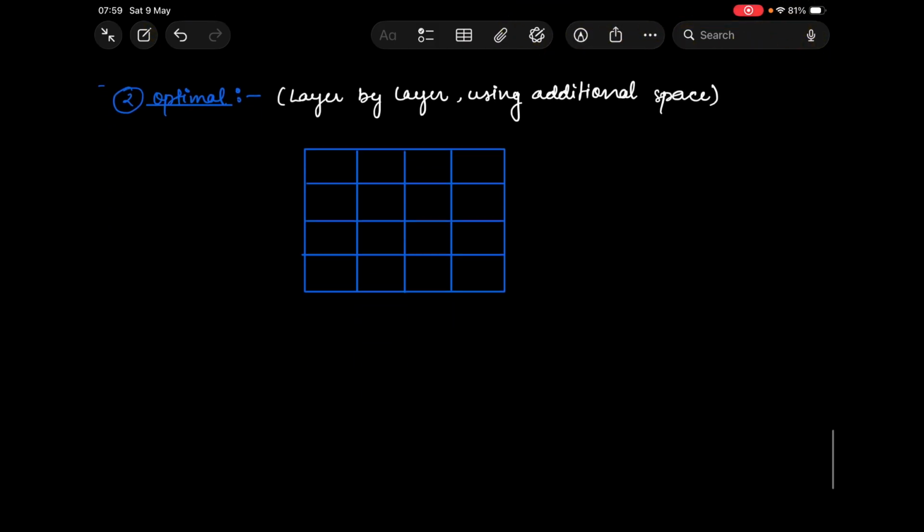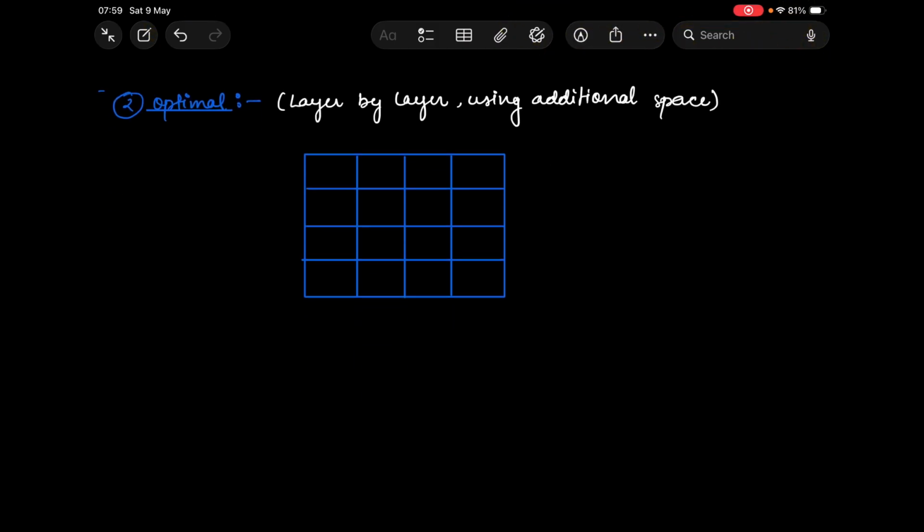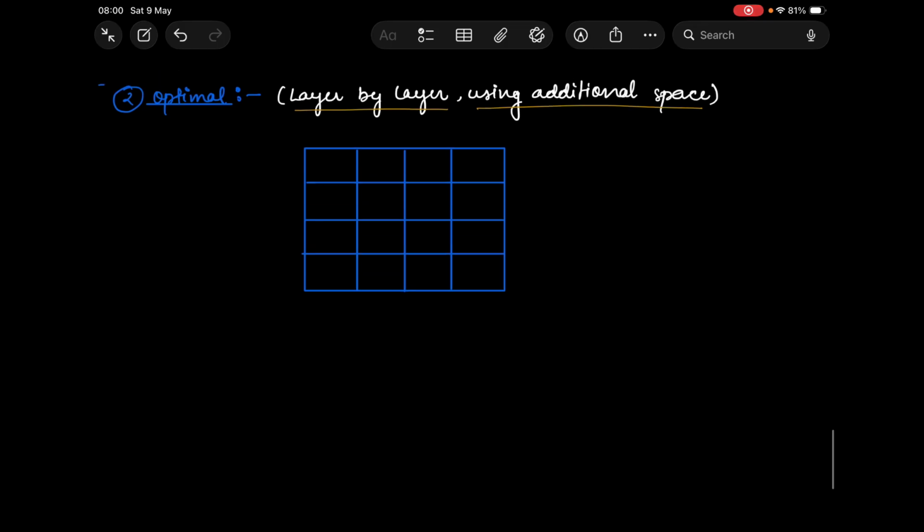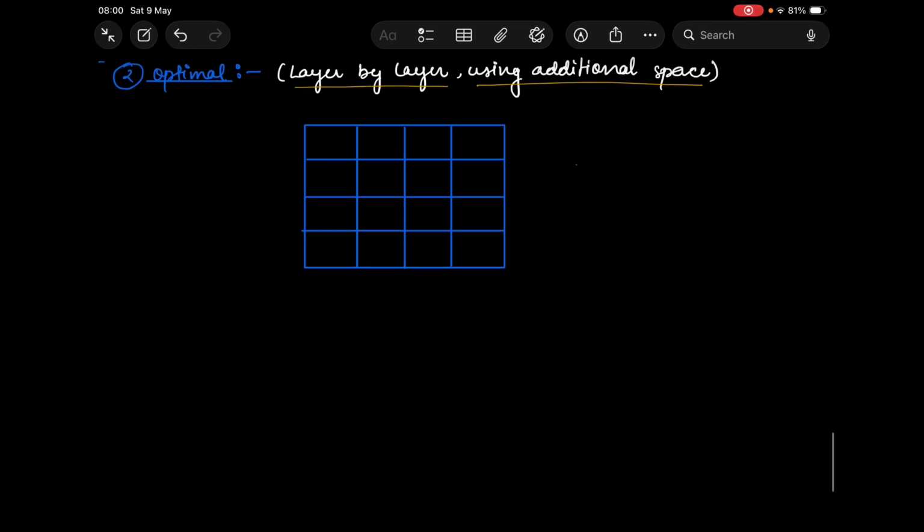Now let's discuss the optimal solution for this. So here also we will be doing this layer by layer, but using additional space to save the k rotations that we do, right? So same as done above, we will have this layer in terms of 4 pointers, and we will be shrinking those layers. But instead of doing k rotations, we will just store the values in that particular manner and then use them. Okay, now let's understand how normal rotation works.